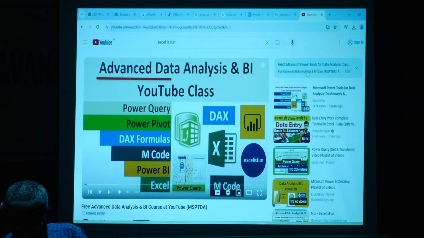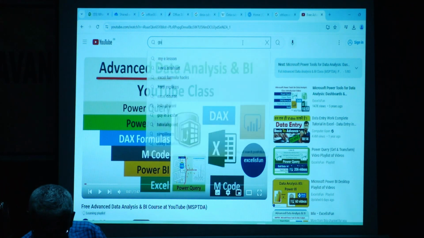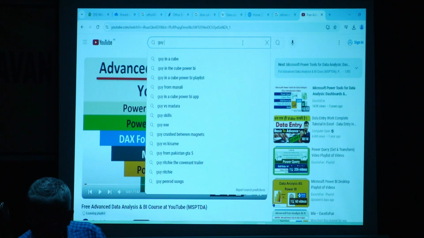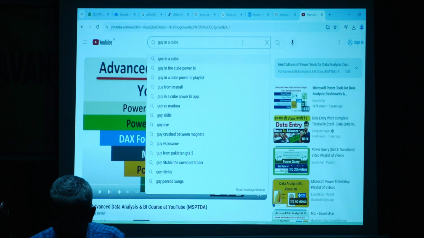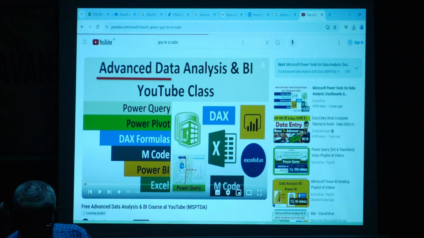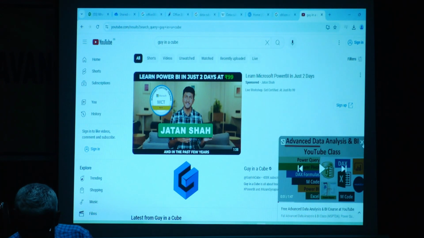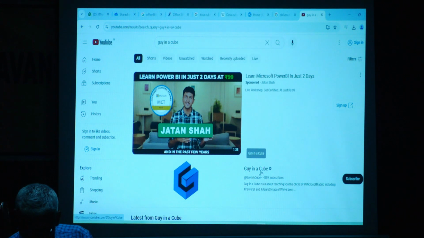If you want a little faster way of learning, then I can suggest Guy in a Cube. Cube means data cube. Guy in a Cube is another channel. These people are very fast, not this person. Never mind Jitan Shah; we'll go to Guy in a Cube.